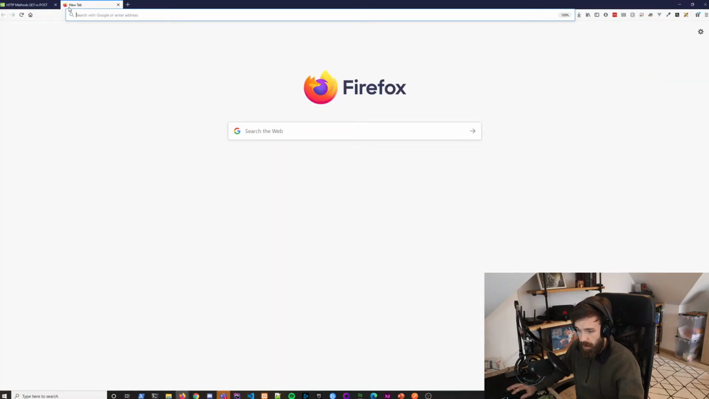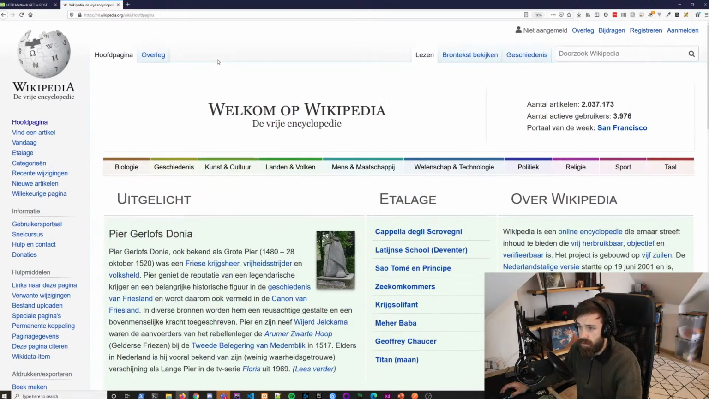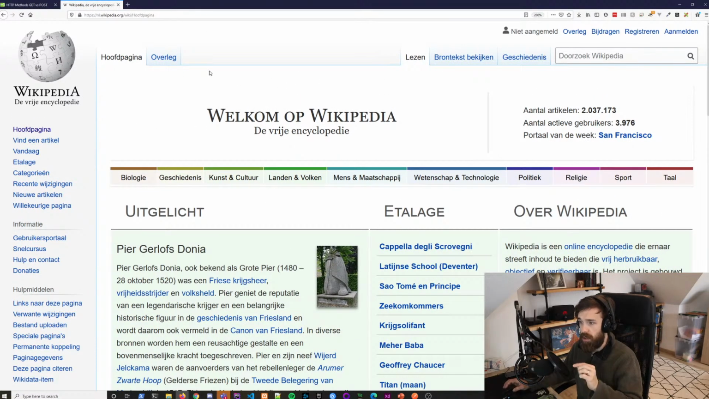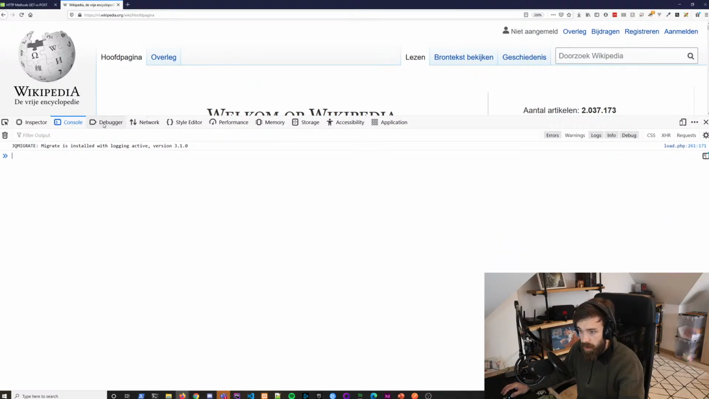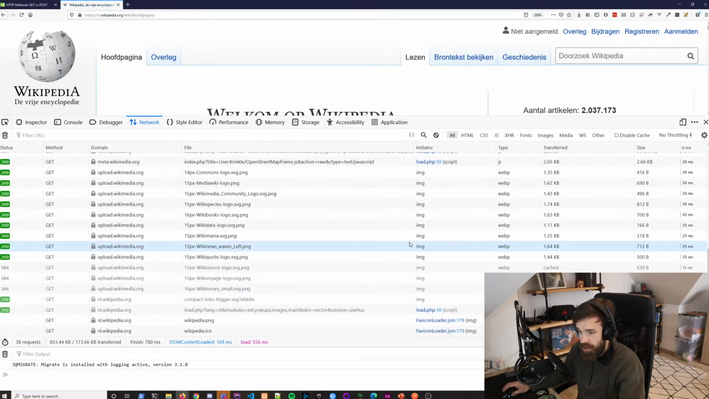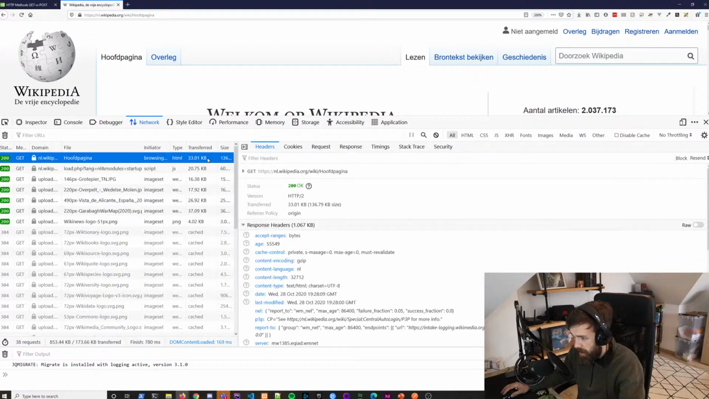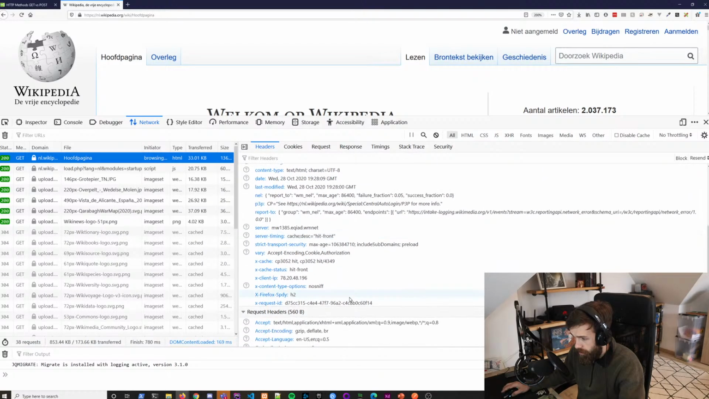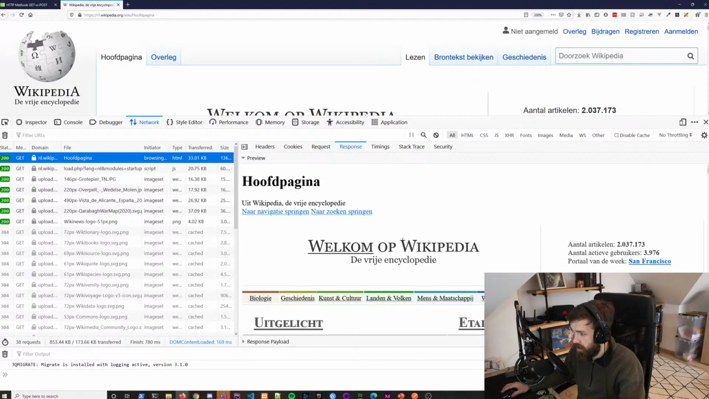For example, Wikipedia. If I were to pass something along in the body of a request, you should do it, and then it's in F12. Let's see if I can open it here. I think it's in network. I'm gonna reload the page. Damn. GET. Hoofdpagina. Headers, response. Aha.